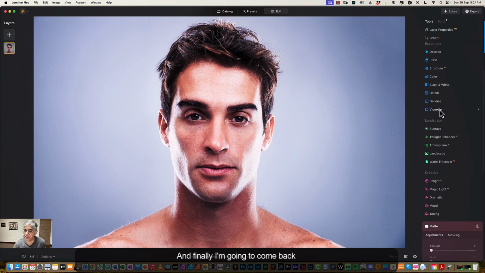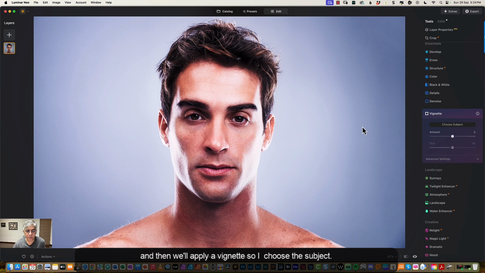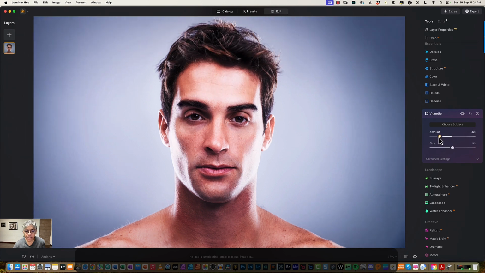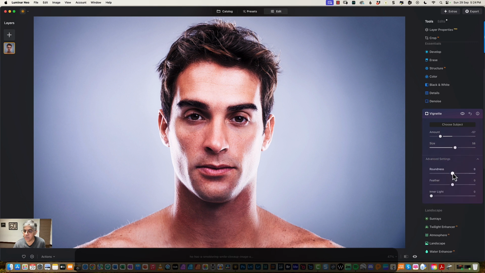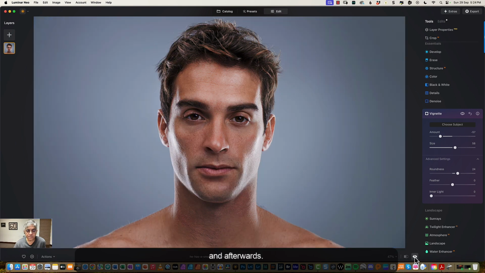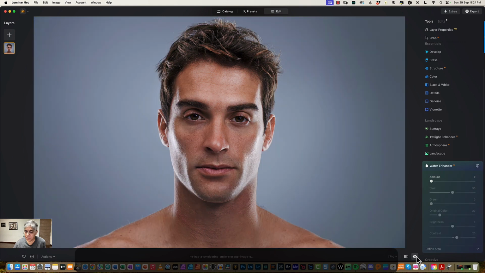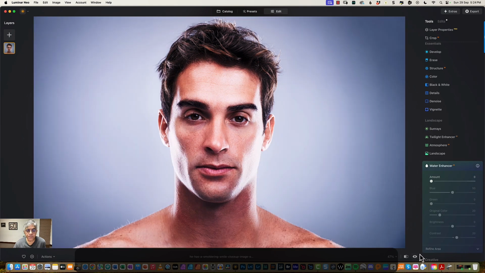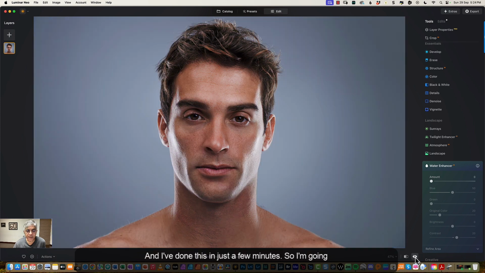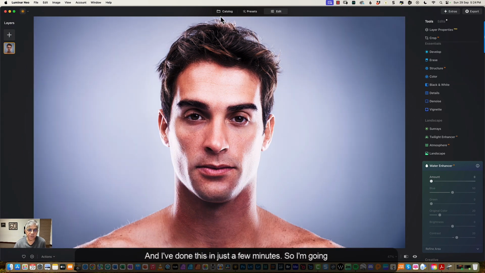And finally, I'm going to come back and I'm going to apply a vignette. So choose subject. Here we have. Now be a bit careful when you apply vignette, because you can go crazy. So this is the man now, before and afterwards. Before and afterwards. And I've done this in just a few minutes.